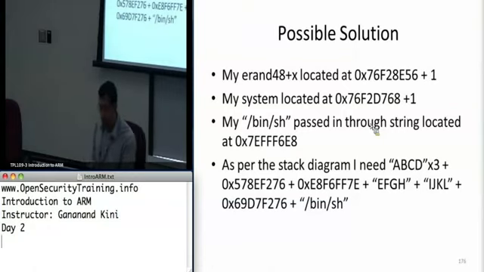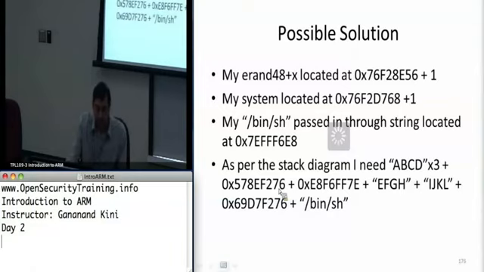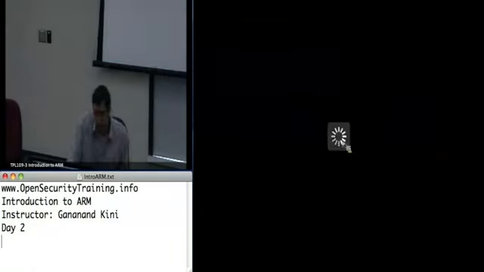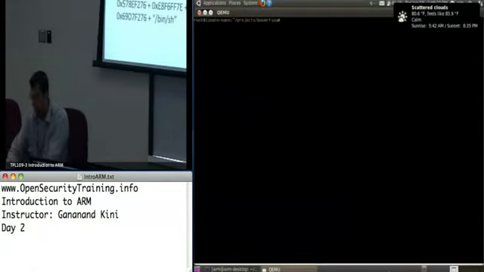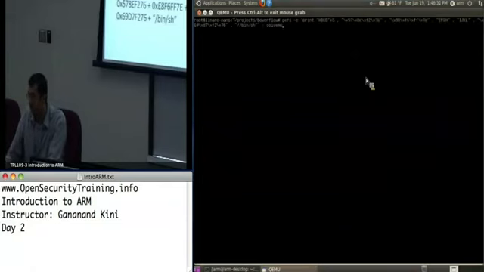So if you reference your stack diagram, I'll walk through why that stack diagram is the way it is. First of all, I'll use the Perl script to output the solution.